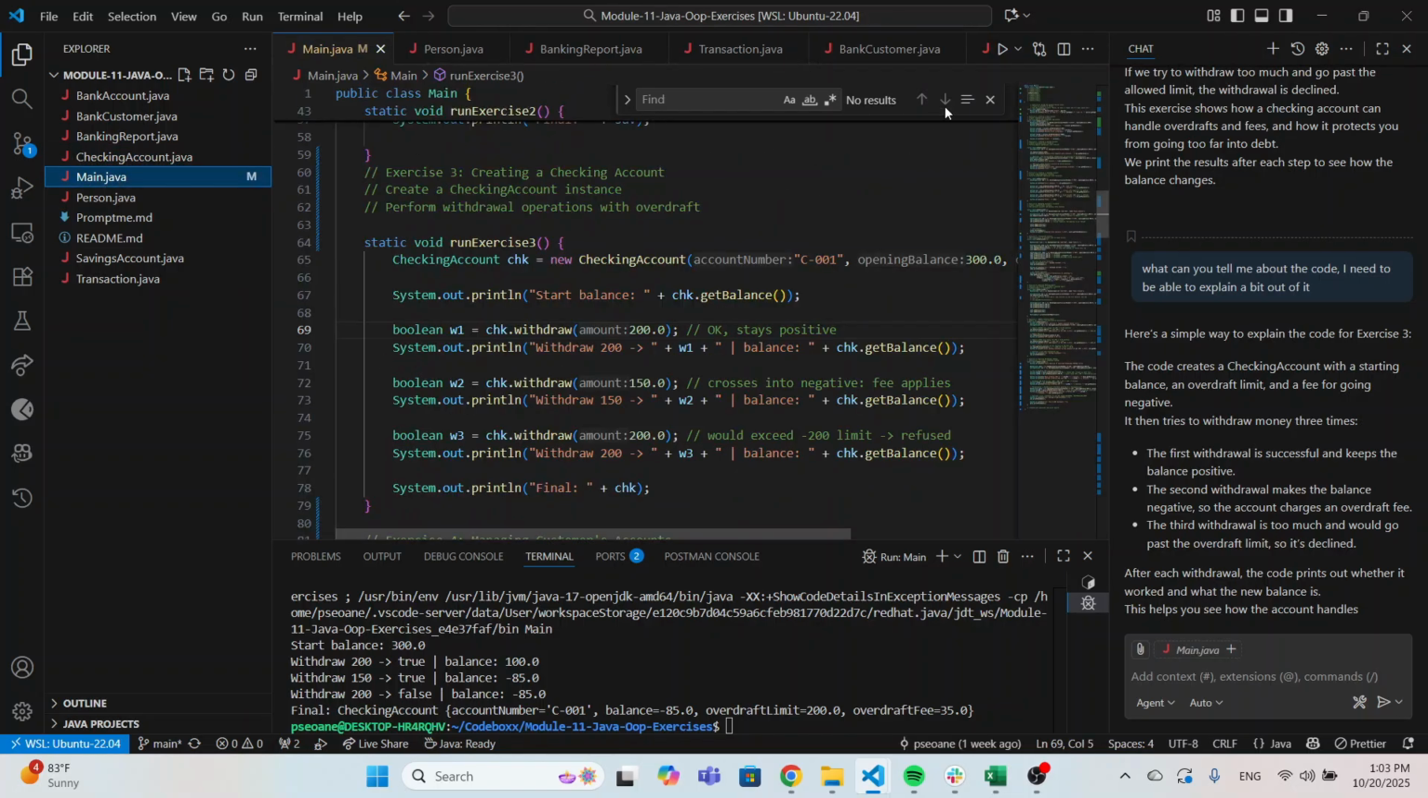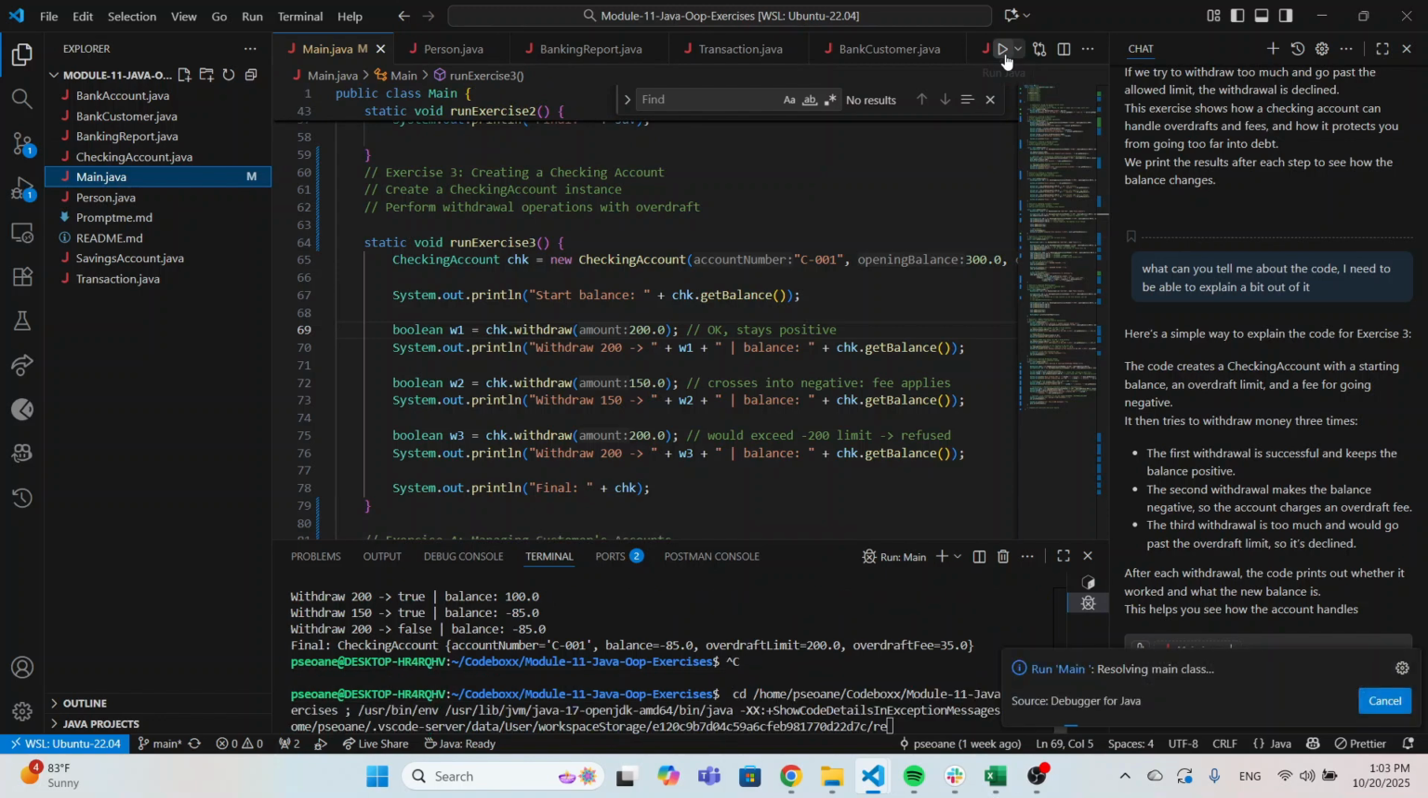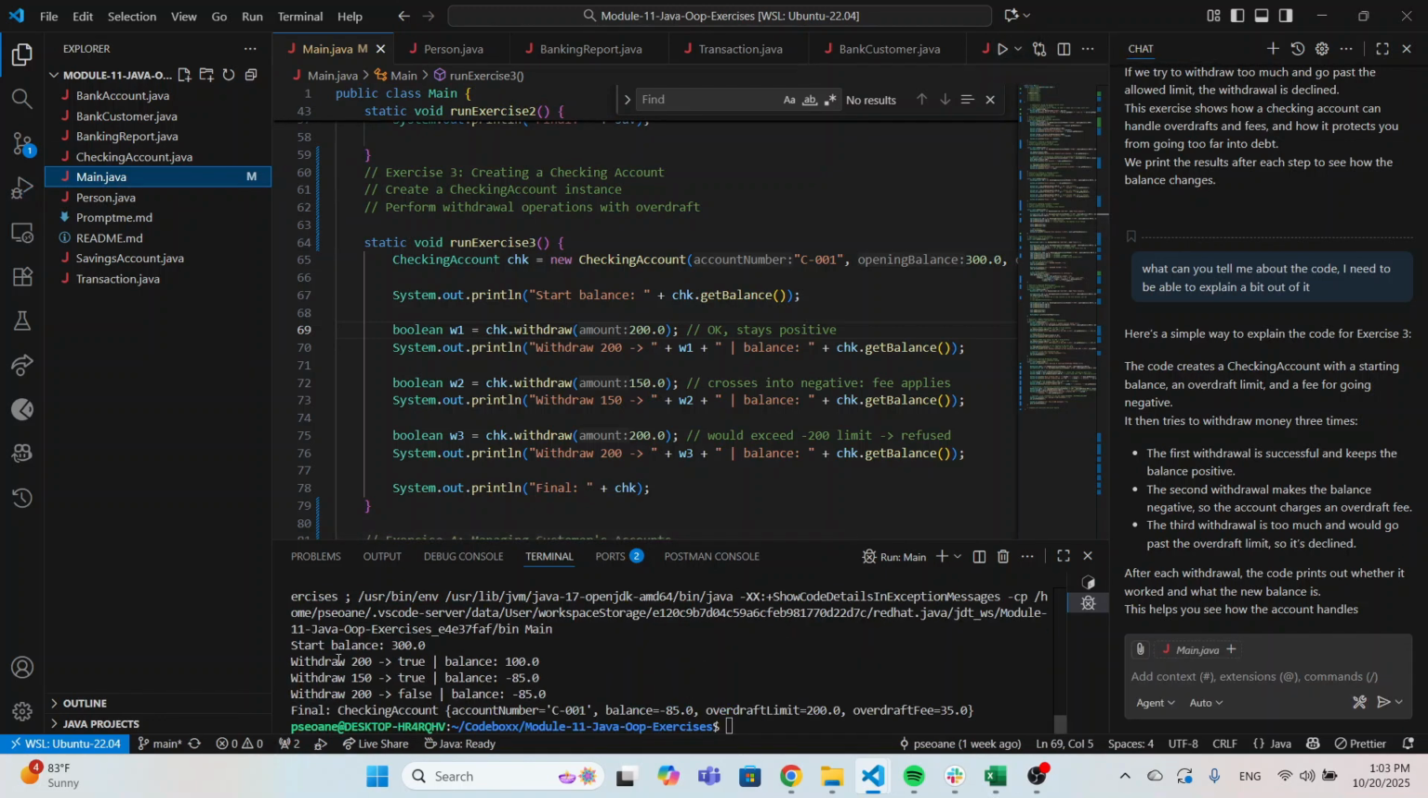And here I'm gonna show how it runs. The starting balance is 300. The first withdrawal 200 is true, so the balance is 100. The second withdrawal 150 is also true, and the balance is 85, which is the result because the overdraft fee of 35 is being applied. And the third one, with an attempt of withdrawing 200, is false because it's over the limit.